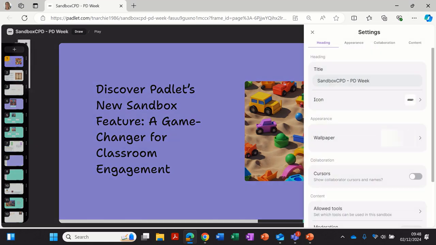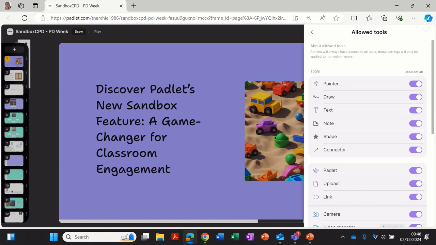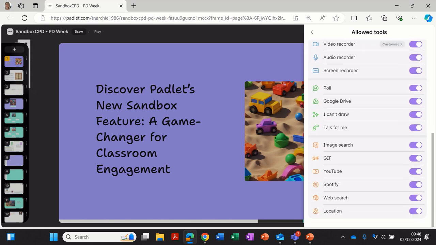Up here you have your settings, so you can change your titles, and you can have an icon, which I've got up here, which is my NCFE icon. You can have cursors where it shows collaborative cursors and names, or if you want to leave it anonymous, you can tick that off. There are many tools that you can use within, so pointing and drawing, all these different functions, camera, video recording, audio recording, are all really great new additions.